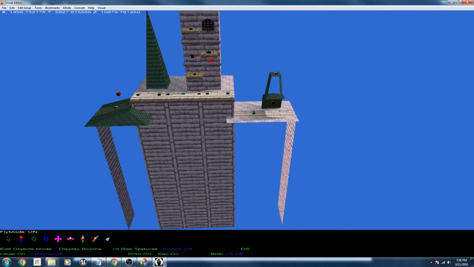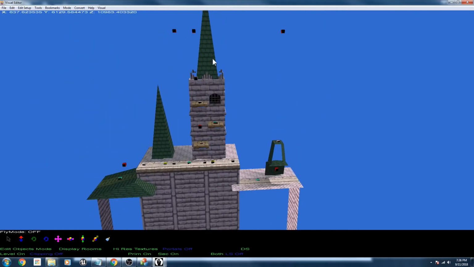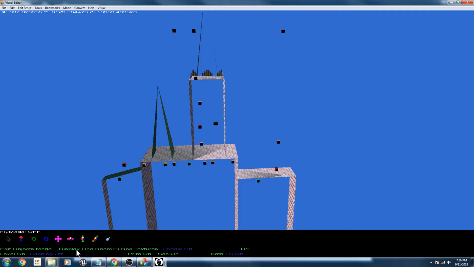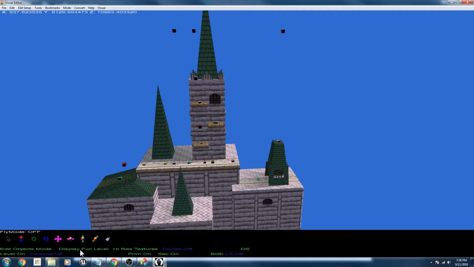Right, now let's just take a good look at the level. As you can see, there's some stuff missing on it. That's just because of this display rooms setting down here. If you click on that, display full level, display one room, display rooms, you're going to want to have display full level.